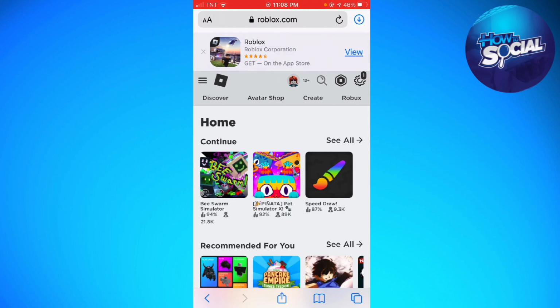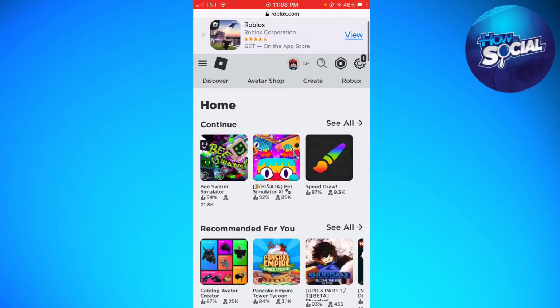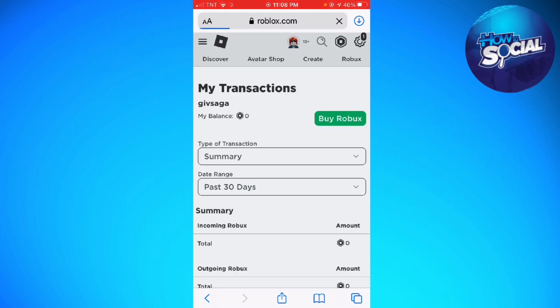So now, just go ahead and search for Roblox.com and log in to your account. And after that, just go ahead and click on the Robux icon at the upper right corner of your screen, beside the settings icon. Now just go ahead and click on it.